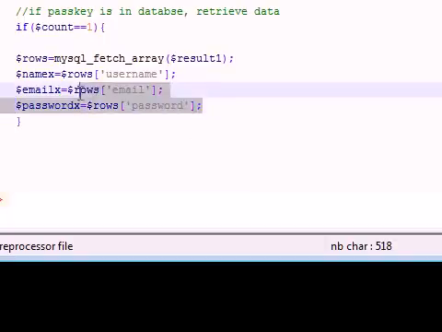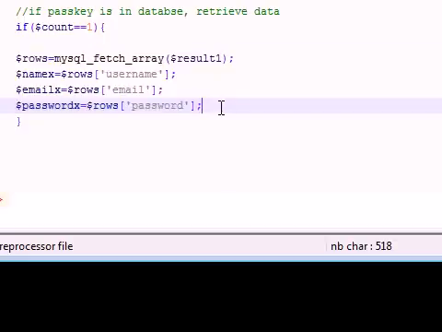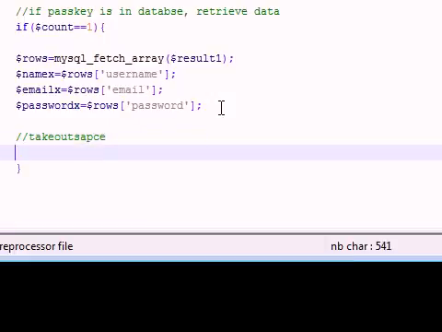So again, it pretty much just takes the data from your temporary database and turns them into variables that you can use, in what we're going to be doing, which is putting it in our permanent database. But before we even do that, we want to do one more thing to test for spam, and we want to take out the spaces in their username.